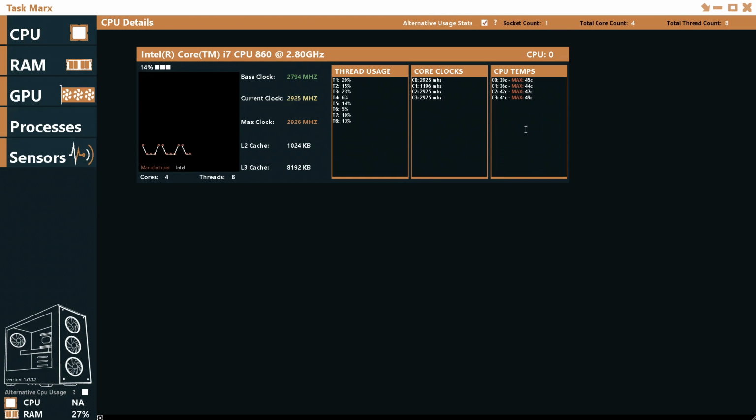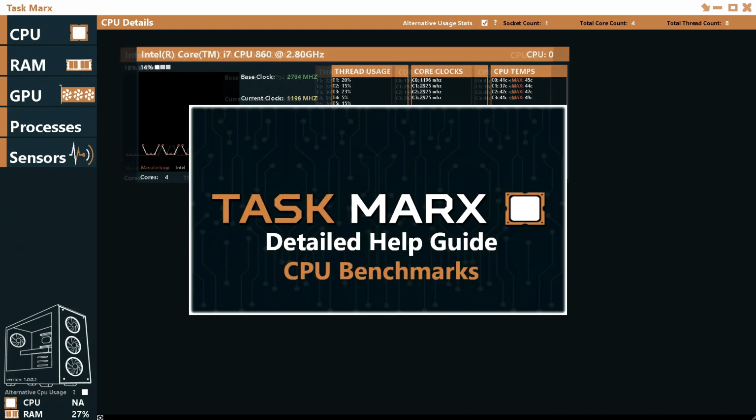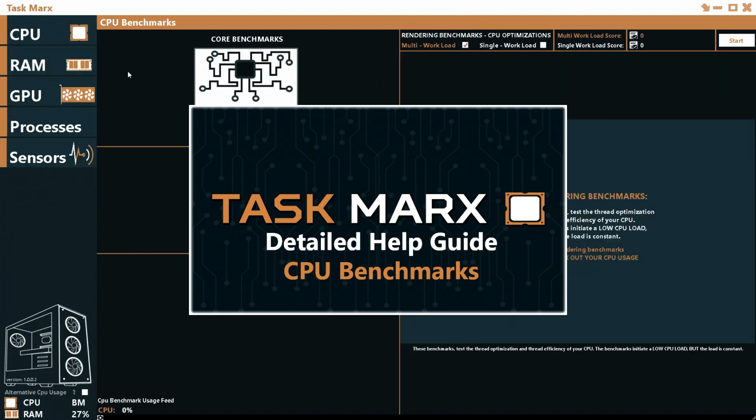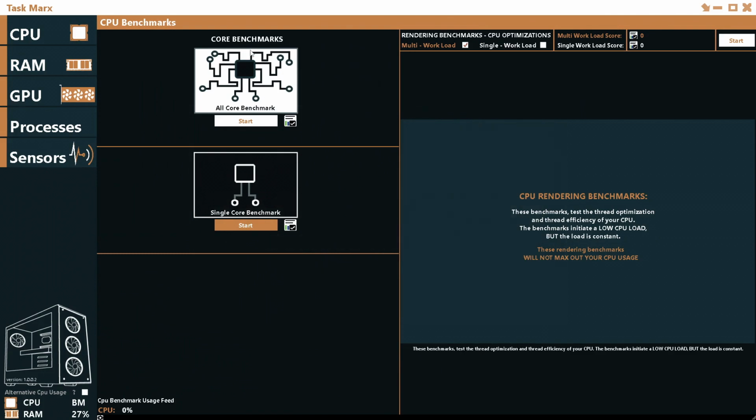Let's now move on to CPU benchmarks. Task Marx has 4 different CPU benchmarks that you can run. We firstly have the all-core benchmark, the single-core benchmark, then we have the 2 rendering benchmarks, the multi-workload benchmark and the single workload benchmark. So for the all-core benchmark, this initiates a full load across all the cores of your CPU or CPUs.